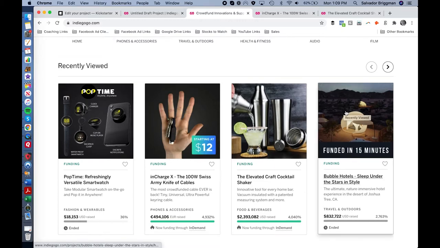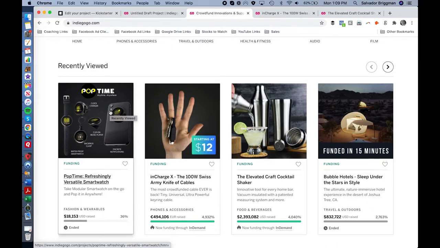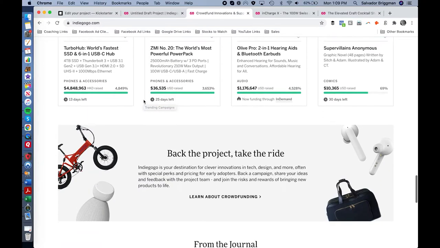Here's another one, Bubble Hotels. You can see that there. You get a sense, it gives you a very quick idea. Another thumbnail here for Pop Time. So some of the different projects that are here.